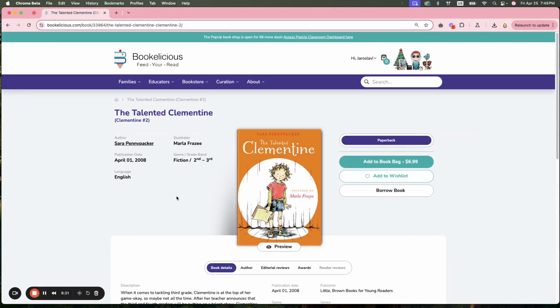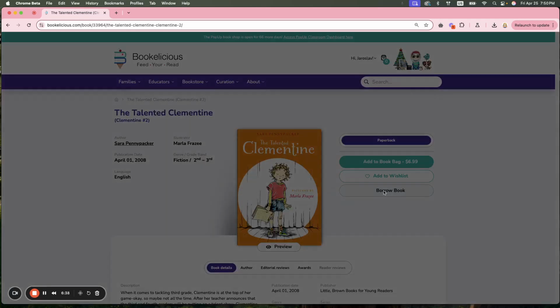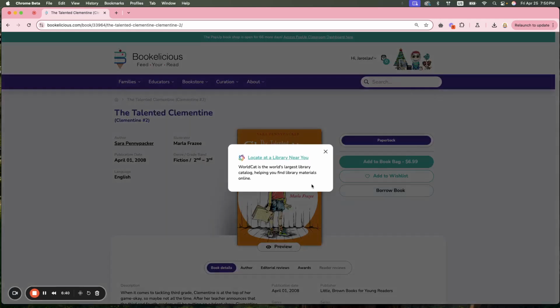You can also click on the book detail page to learn more about that title. On the detail page, you can learn more about this title, such as format options, reader reviews and awards, series information, and even BISAC and Lexile data. You'll also see a Borrow a Book option. Clicking that will open WorldCat, where you can check out your local library's availability of that title.